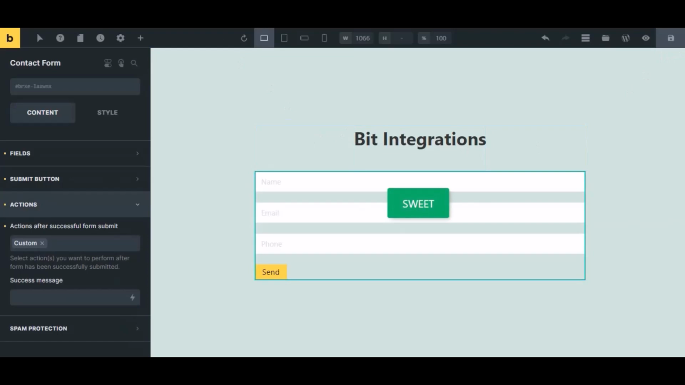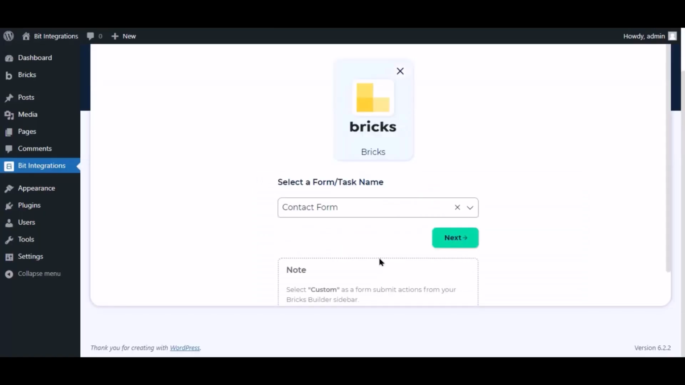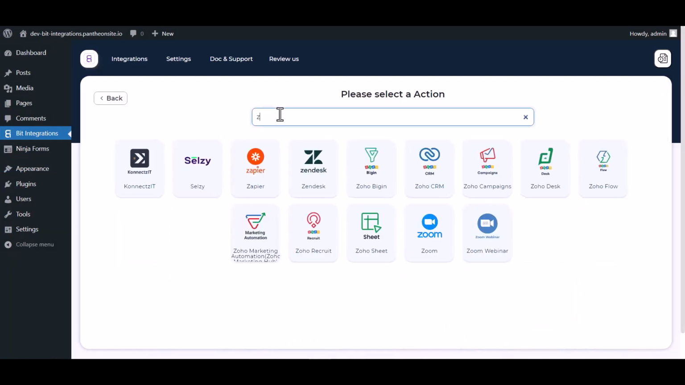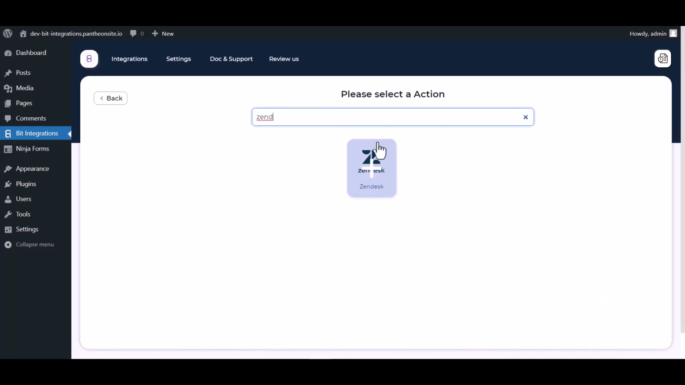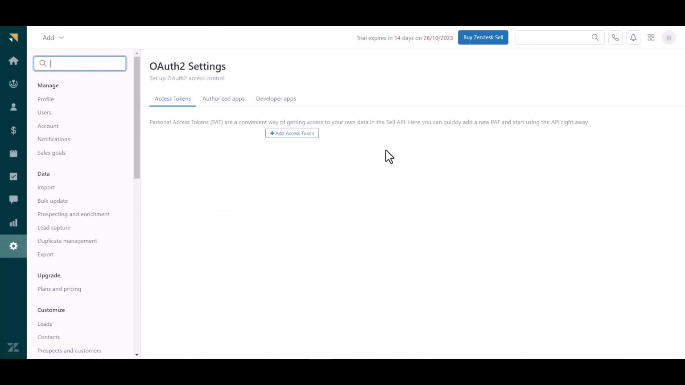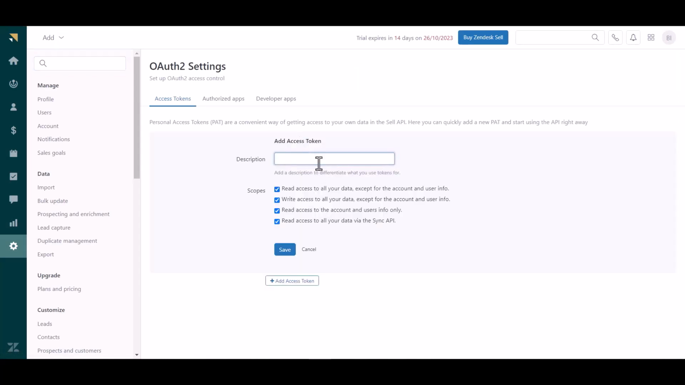Now navigate to Integration Page, select a form. Click Next. Search and select Action: Zendesk. Give here an API key, so please visit the Zendesk API token. Add access token. Give here a meaningful name.